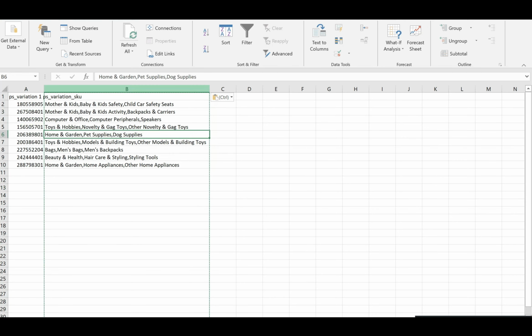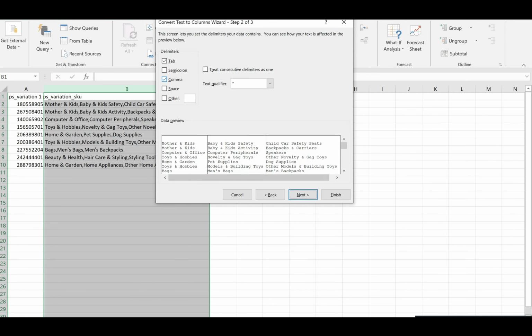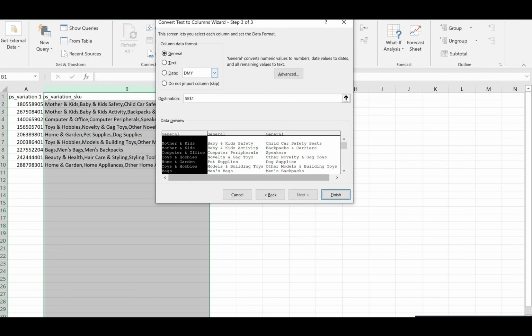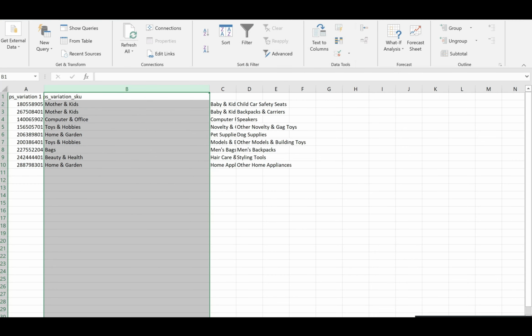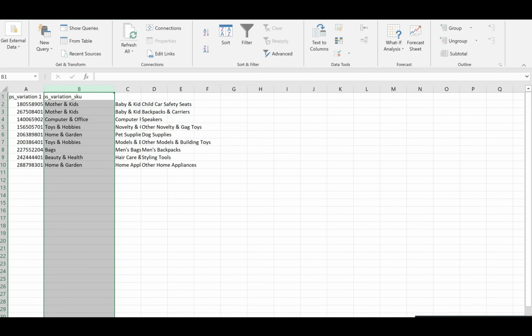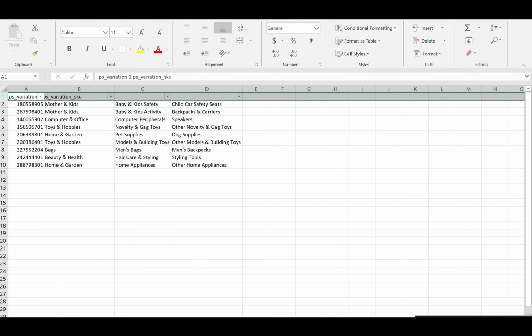Split it by using text to column under the data tab. Separate the category with comma. Believe it or not, this step is efficient to assign the category code from Shopee to each of the SKU items. Apply the filter on the top.